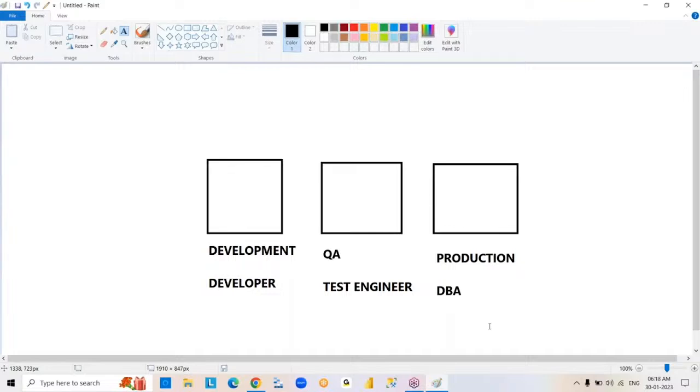So in this overall scenario, in development environment and QA environment, just we are going to work with only test data. Okay, now only test data we are going to use.